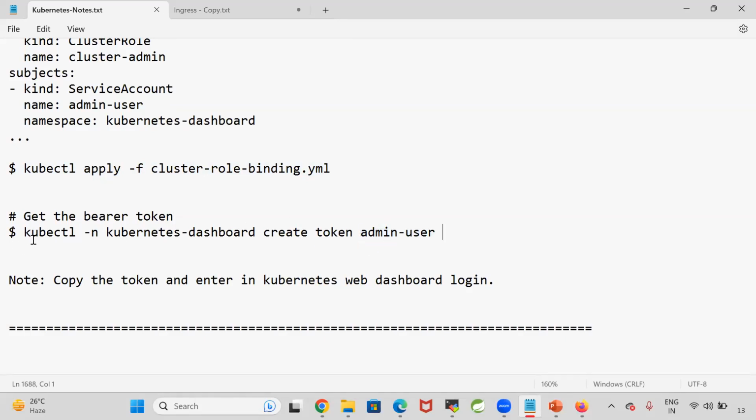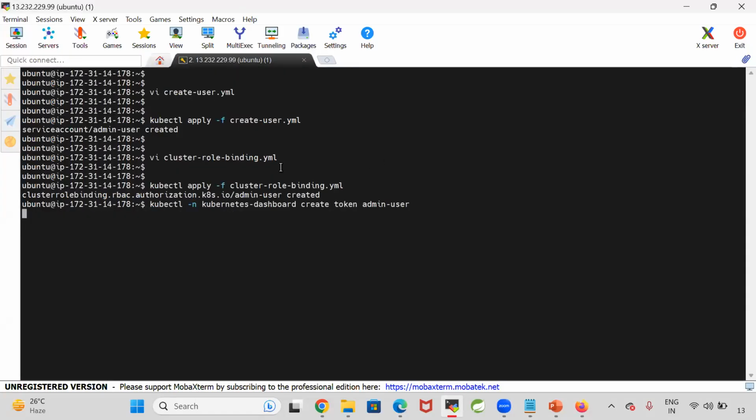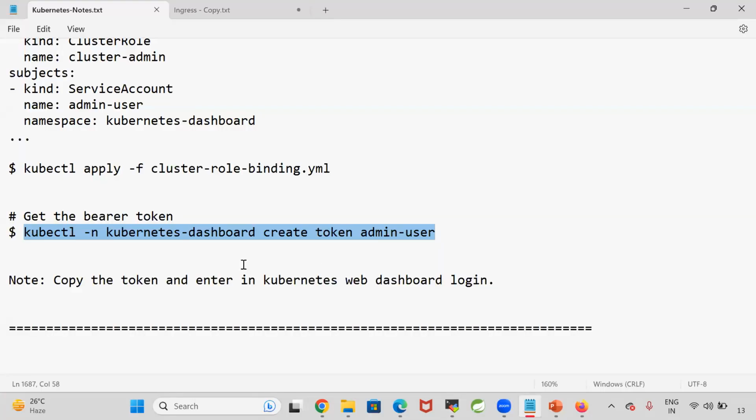Right, admin-user is the username. kubectl -n kubernetes-dashboard create token admin-user. So I want to get the bearer token. Execute this. You must specify the token admin-user. Must specify one of -f and -k. kubectl -n kubernetes-dashboard create token admin-user.